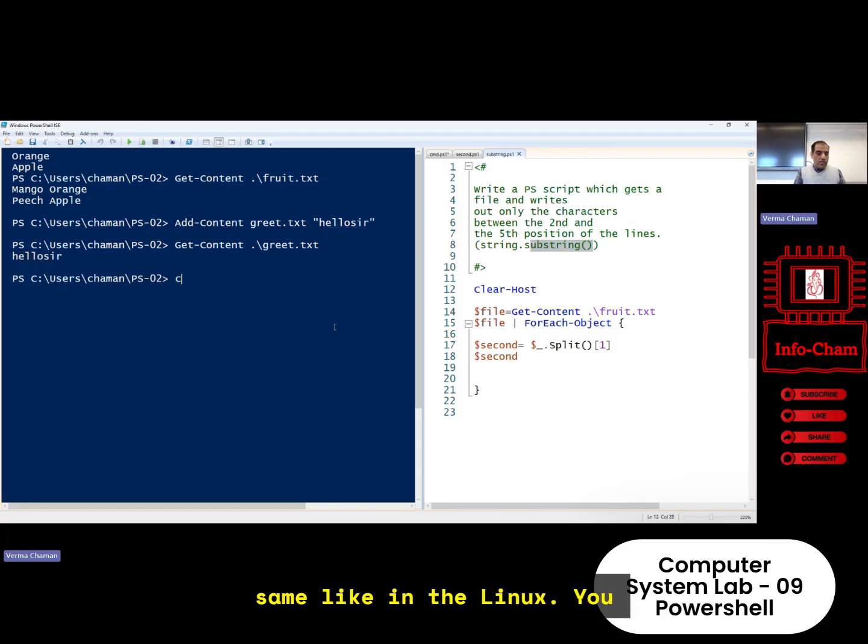It is same like in Linux. You remember the cut command, what we used if you want to cut the character? Do you remember? C. Very good. So this is your option. Okay, guys, I hope you can get it. So the idea is to use the substring.